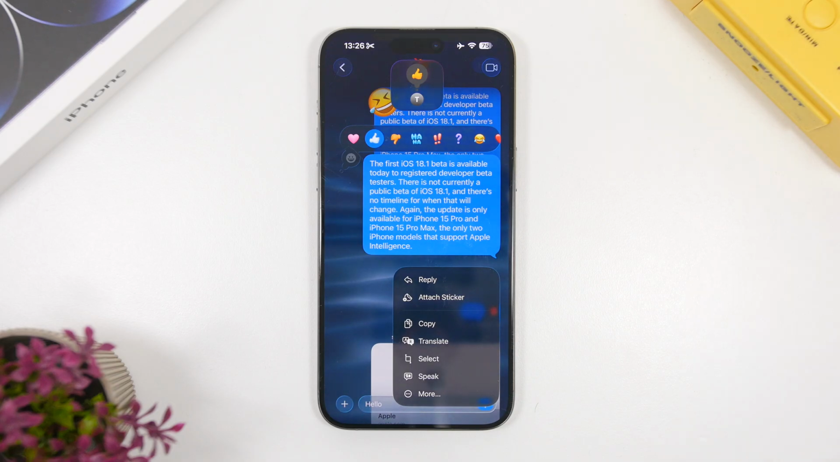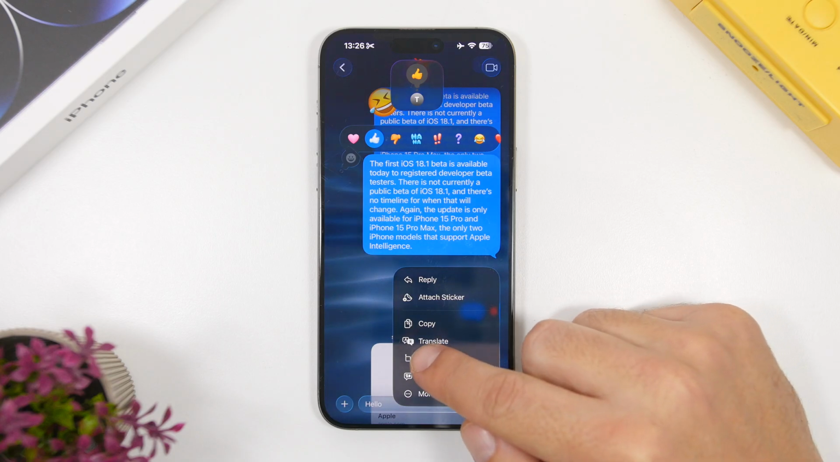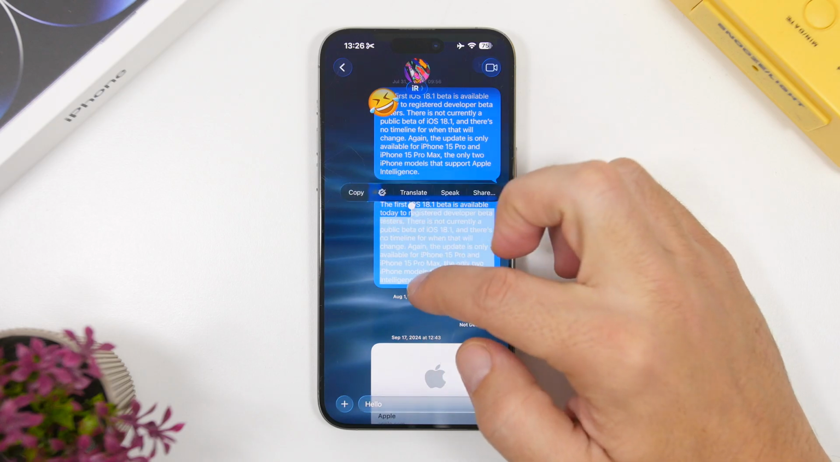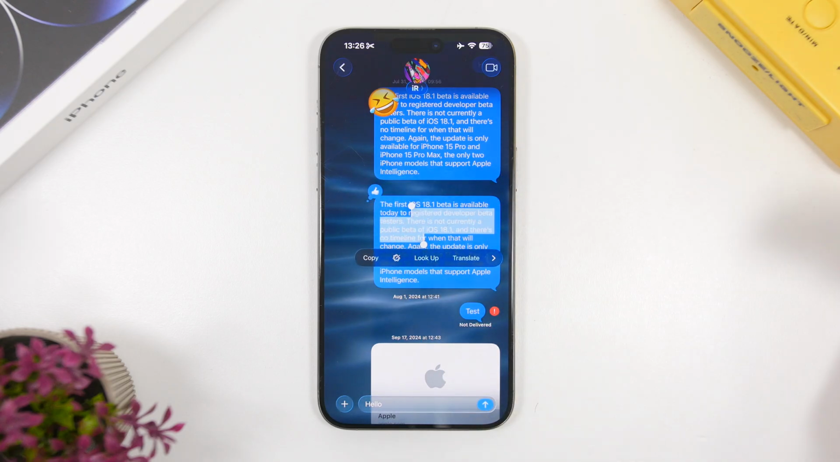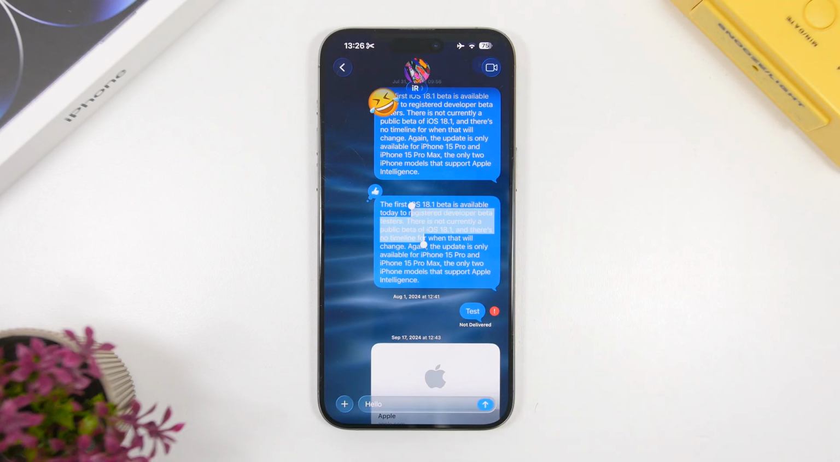But now with the new iOS 26, you will also have a select button. You simply select where it says right there, and then you can go ahead and select any text you want within that bubble. And from here, you will be able to actually copy that text without having to copy the whole thing. So this is actually another super useful feature.